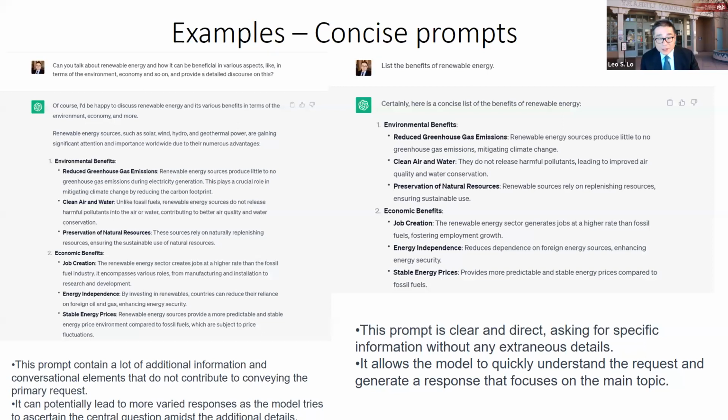So the second one is very simple, list the benefits of renewable energy. So there's no noise, basically. And the response gives you exactly that, a straightforward list of renewable energy benefits. Each point is clear, prioritizing critical information about renewable energy benefits. So it depends on what you want. If you want to get a focused response, being concise helps.